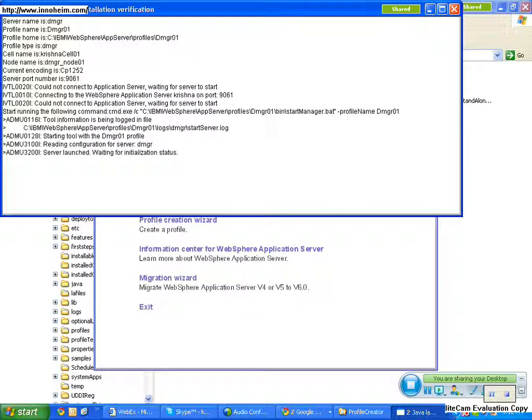Now it has changed to start server manager. Here it is the deployment manager, start manager. Here, by using the deployment manager profile, we cannot deploy applications. I'll show you practically what we are missing here and what we are gaining here.